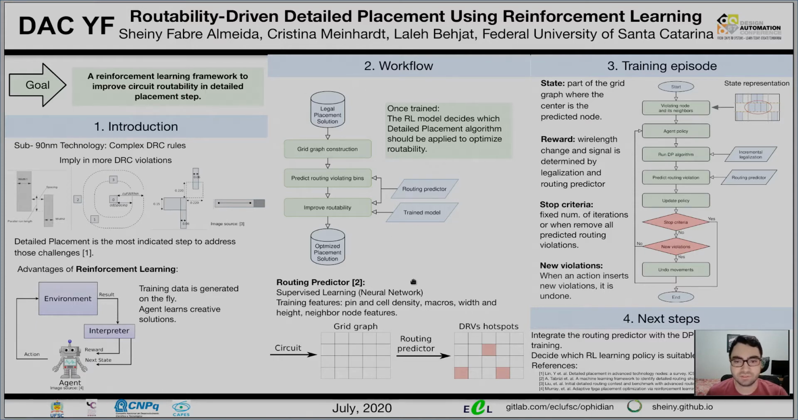Here is the proposed workflow. Once trained, the reinforcement learning model will decide which detailed placement algorithm it should apply to improve routability. To identify the regions where I have to apply my technique, I'm going to use a routing predictor to predict from placement features, for instance pin density, cell density, macros, width and height of the cells, neighbor nodes, and so on. I'm going to predict the regions of the placement that are prone to have routability problems.